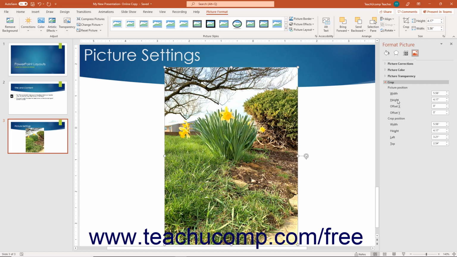You can also input the amount in inches by which to offset the picture by typing those values into the Offset X and Offset Y spinner boxes. The picture then moves in the direction you set within the original picture size. Again, the picture's border or edges do not change.